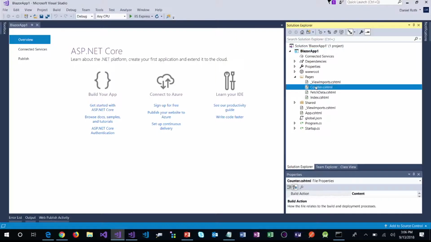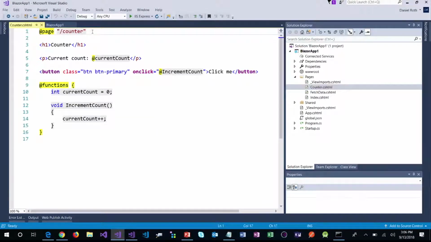So let's look at the counter component and see what it's got. Okay, well, at the top, you see that this is a component that has a route. It is a routable component. To browse to this route, I browse to /counter. And then there's some normal markup and some Razor syntax. It's rendering a label that's displaying the current count using Razor syntax, and then a button that has an onClick handler that happens every time the button is clicked.